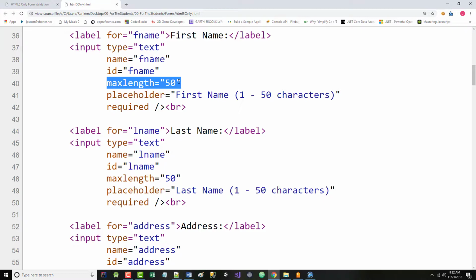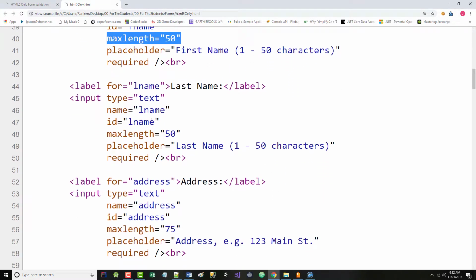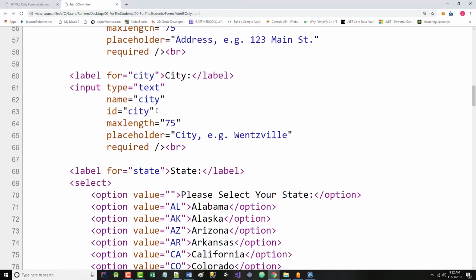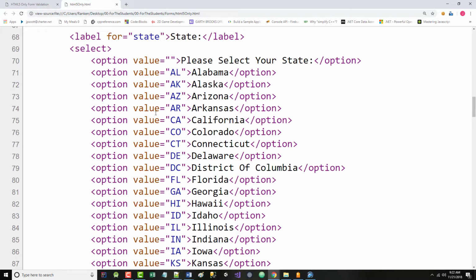The field is as big as I make it when I create it, or if I change it with CSS. But that just says that's the maximum number of characters I can type in. So I did that for first name, last name, address, city, and the state. I just grabbed this online. I went out to the internet and typed in select, which includes all 50 United States. It also has the District of Columbia in there, so there's really 51.